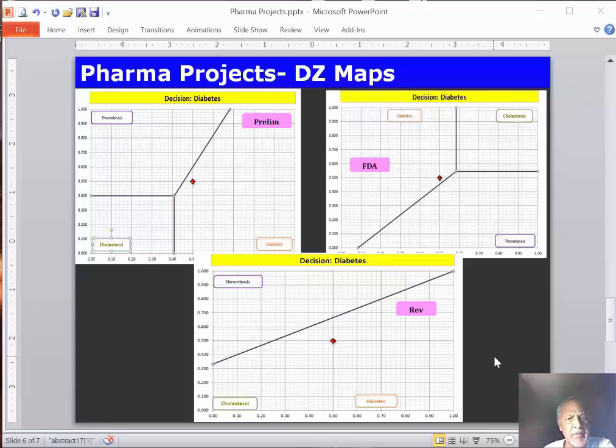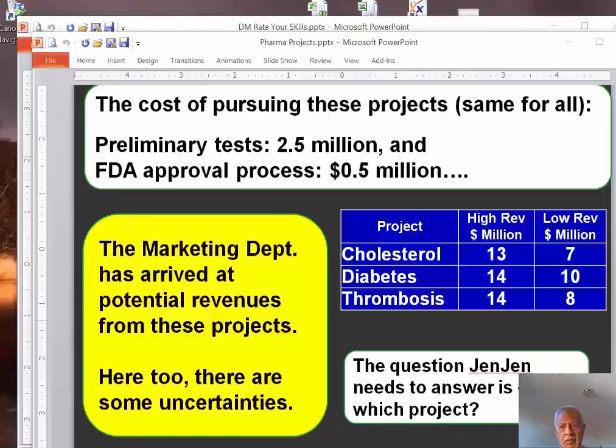Now, of course, this decision is based purely on uncertainties. We cannot forget other criteria that drive such a decision. To deal with multi-criteria decision making, we have to resort to a different model. Some of you may have looked at the revenue picture for cholesterol, diabetes, and thrombosis, and then concluded that the diabetes actually had the highest revenue both on the high side and the low side. So naturally, if everything else is equal, then diabetes is the obvious choice. And that's a valid comment.